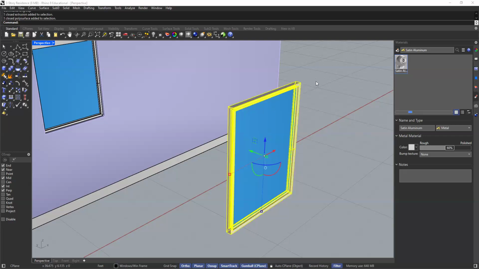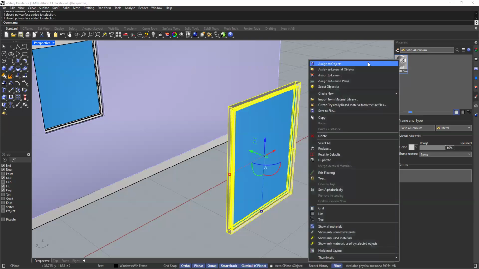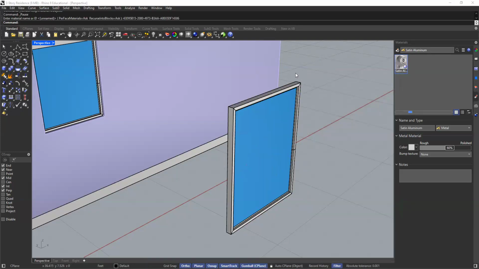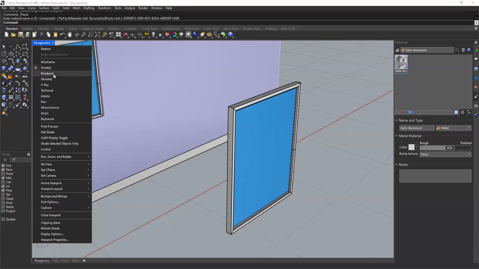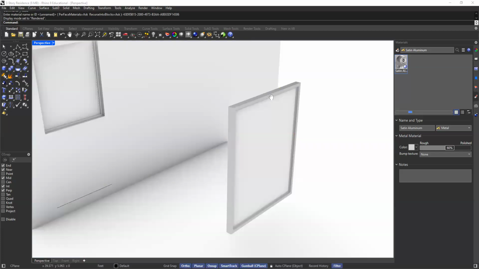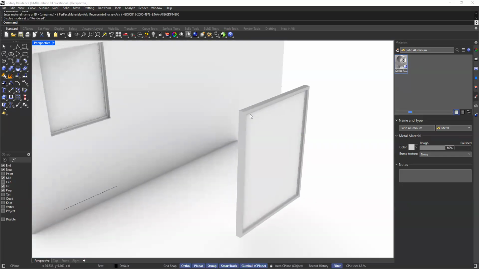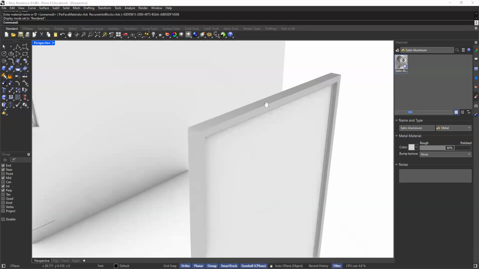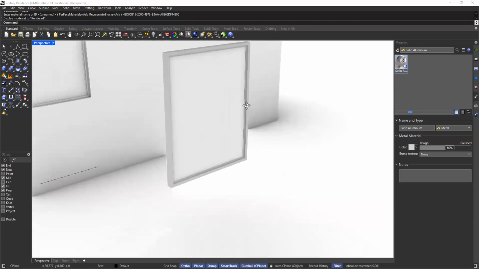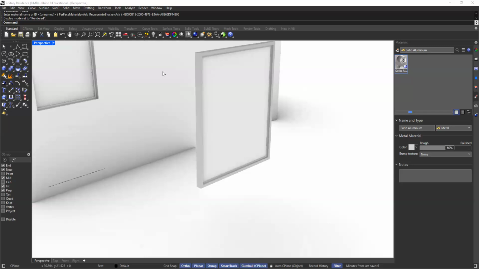Okay. I'll go ahead and select the window frame. I'm going to right click and assign to objects. Now it doesn't look like it did much, and that's because I'm in the shaded view. In order to see the materials, we have to be in the rendered view. So I'll go into rendered, and that doesn't really help my case. It still looks pretty gray, right? But that's just because everything else is already kind of in a gray.